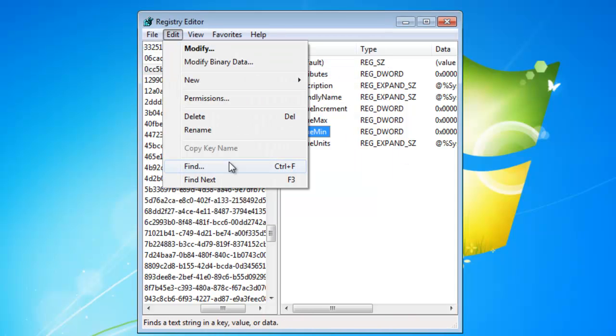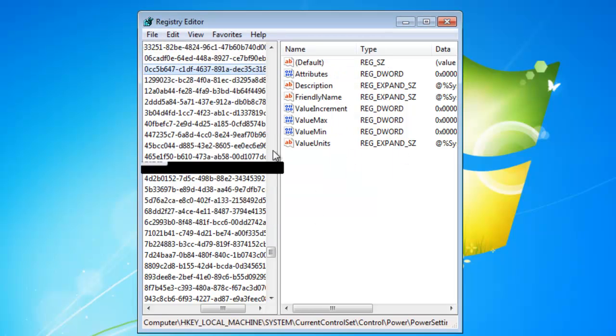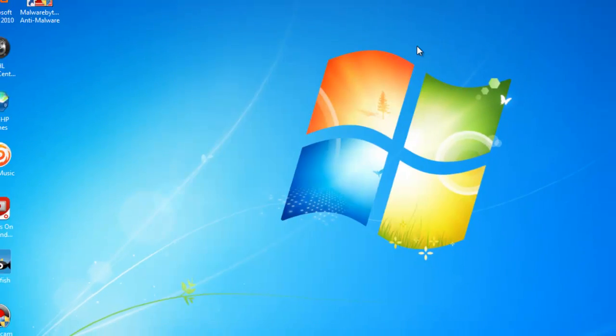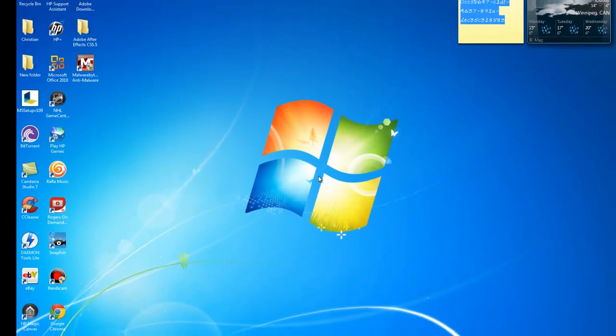Keep going until all of the regedits have a value max of 0 and a value min of 0. Once that's done, all you do is close it and reboot your PC.